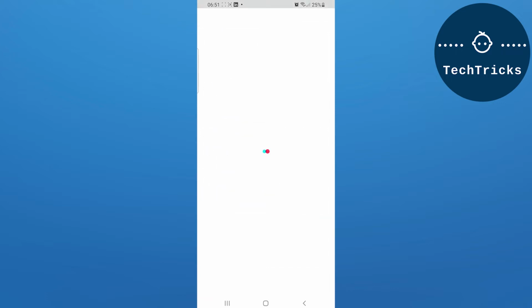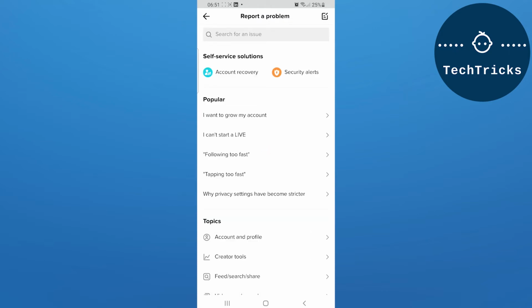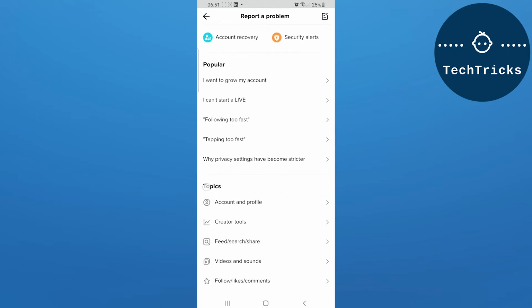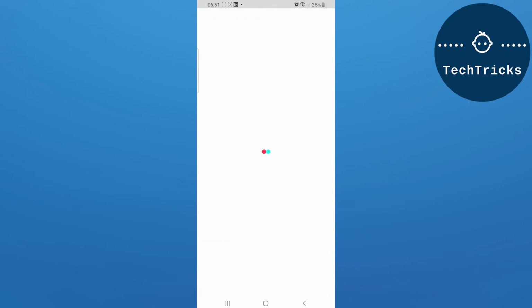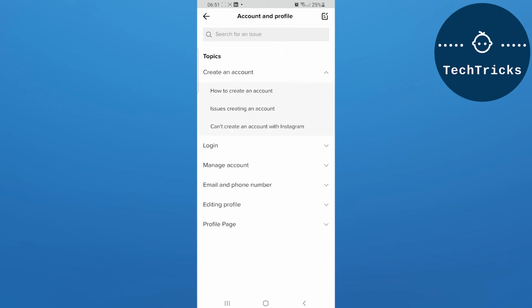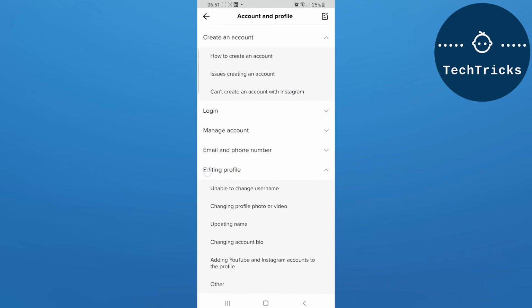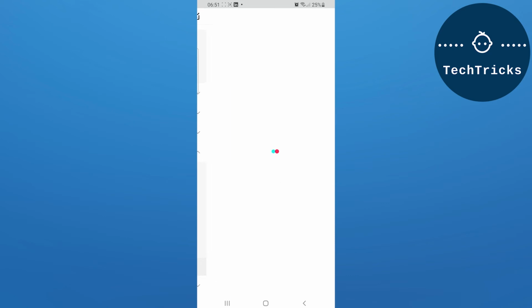As you go to support and report a problem, then TikTok will automatically take you to the support page. Then scroll down and open accounts and profile. As you open account and profile, then go down to editing profile. As you go down to editing profile, then go down to the other option.